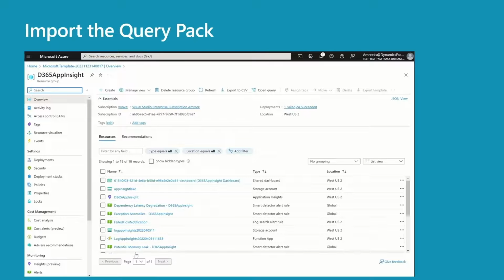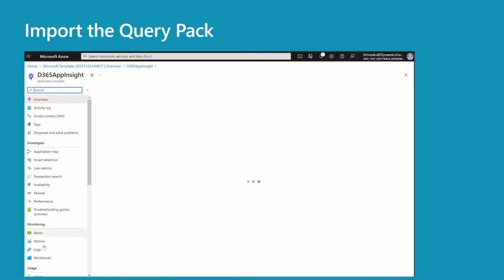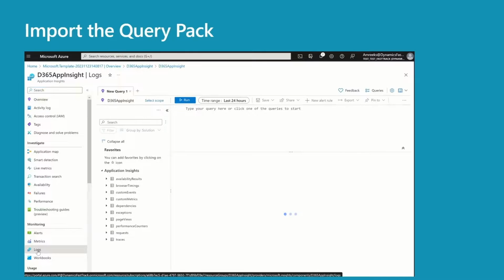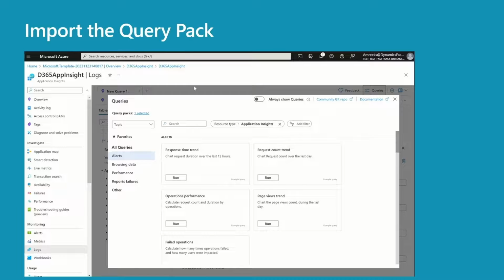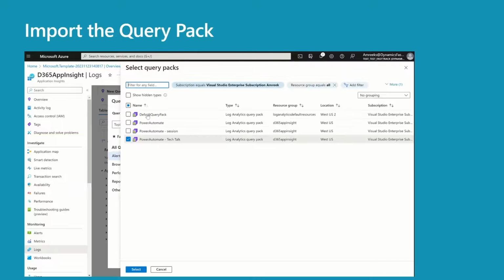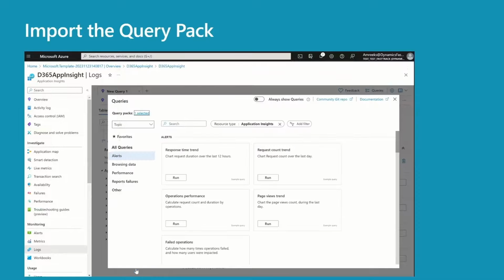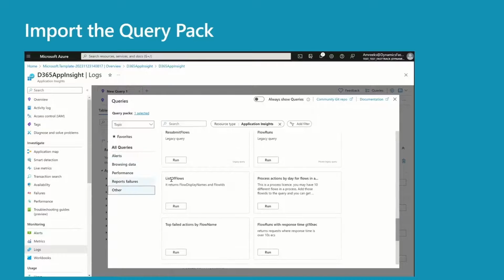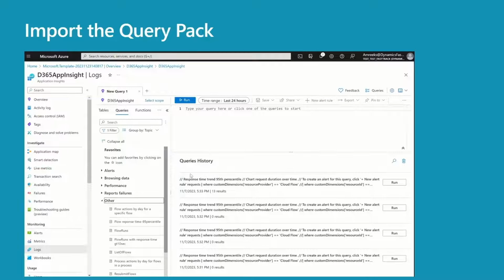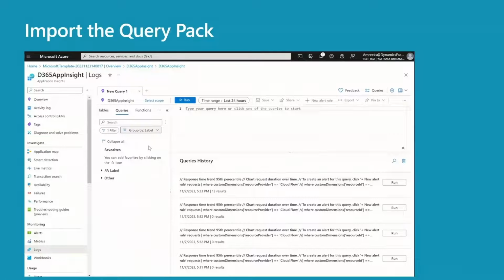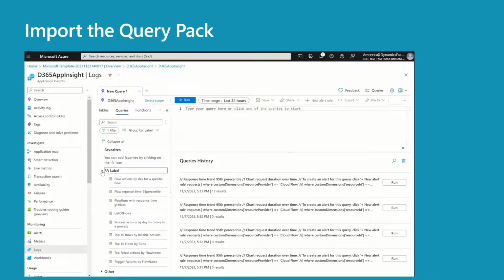So I'm going to show you what it looks like in AppInsights. Click on Logs. Click on Queries. And here I'm going to select the query pack. Now if you look under Others, you can see all the queries. You can see the same thing here. There's another option. If you have too many queries, you can filter by label. I have assigned a PA label to all my queries.